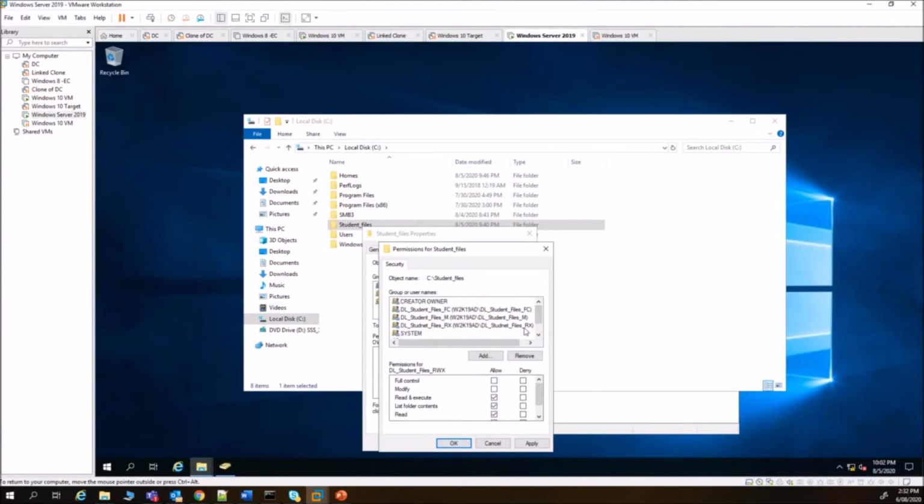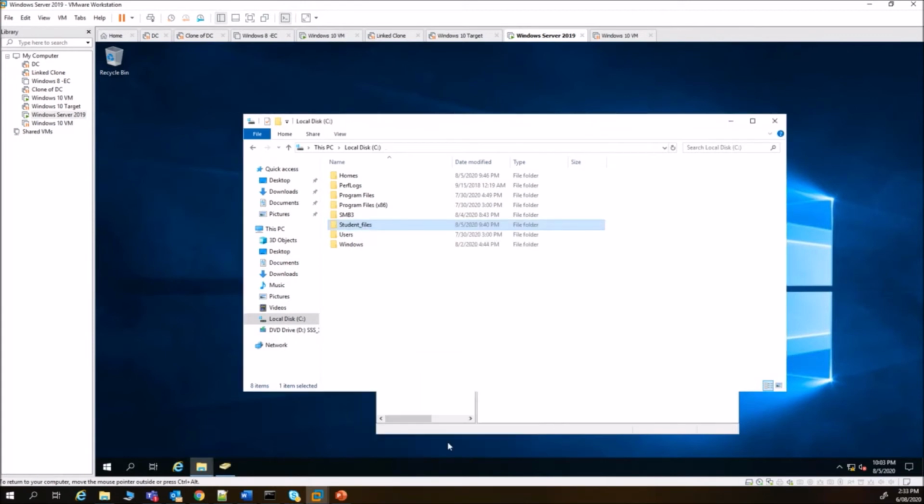And the other one is read, write, and execute. Sorry, this is read, write, and execute. So I'll make sure I check this right, and read and execute is there by default. I'll click OK to this.